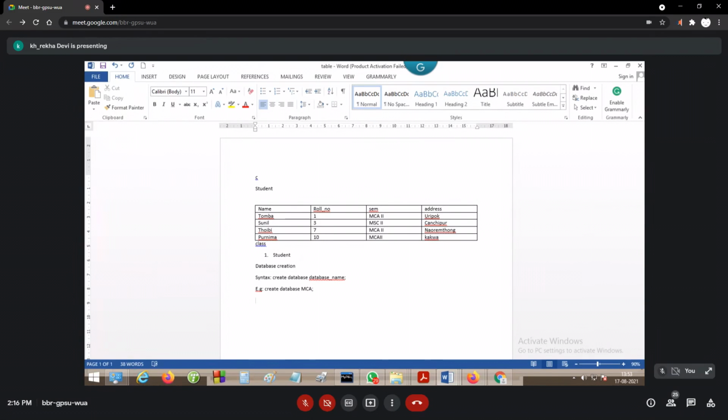Then how to use the database. Syntax: USE database name. Example: USE MCA.